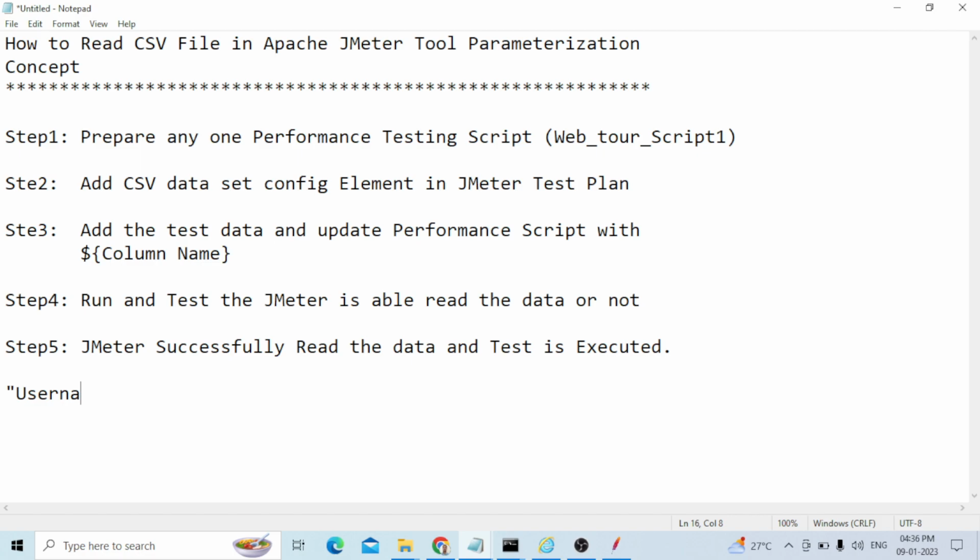Otherwise you select the false, right? Once the test data is completed and you do not have any test data, the test is automatically stopped. Otherwise it keeps on running. EOF only will come in your output. EOF means end of file, right? It means it's an empty file.